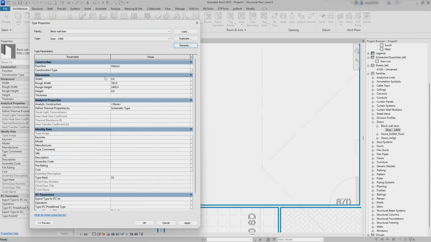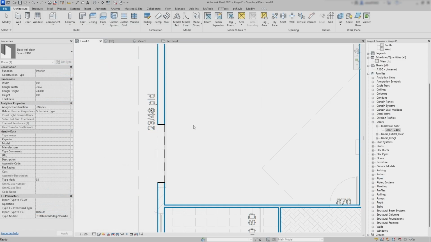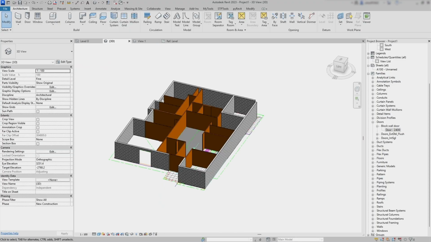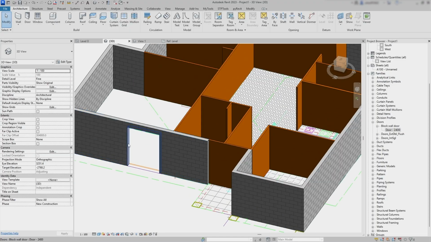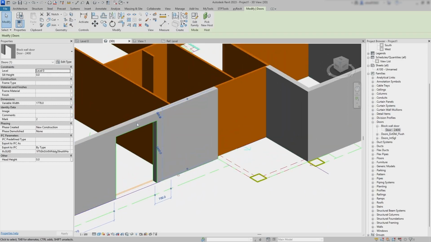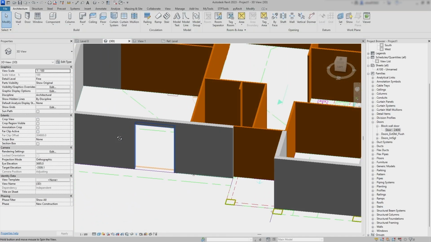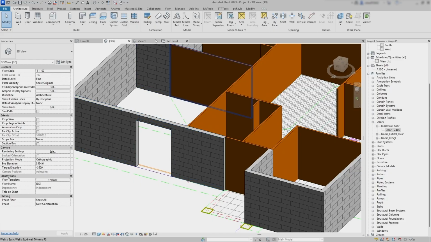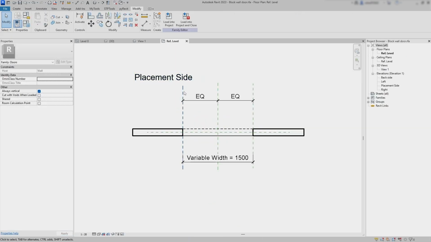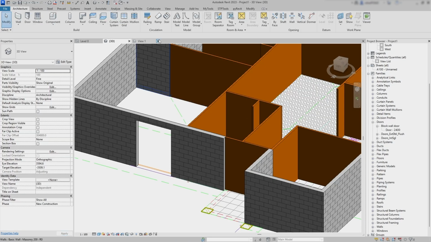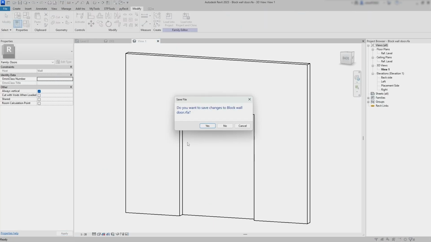Click OK, and let's quickly check how it looks in the three-dimensional view. As you can see, with these doors, we keep this space above the door, which allows us to place a masonry lintel later. All right, now that the family's working perfectly, we can close the family editor. And don't forget to save the changes.